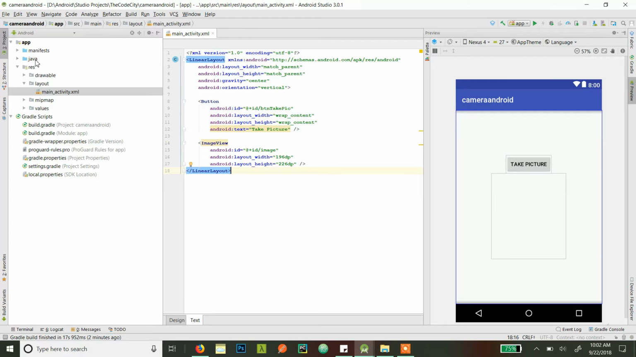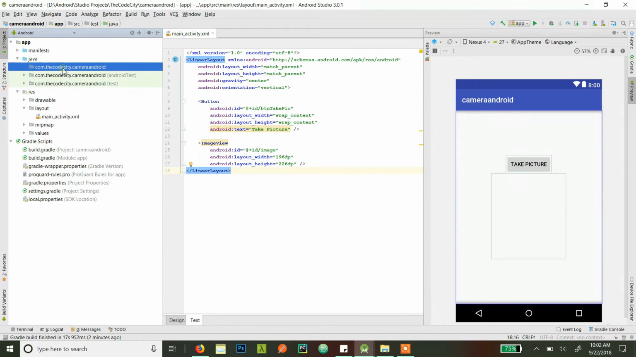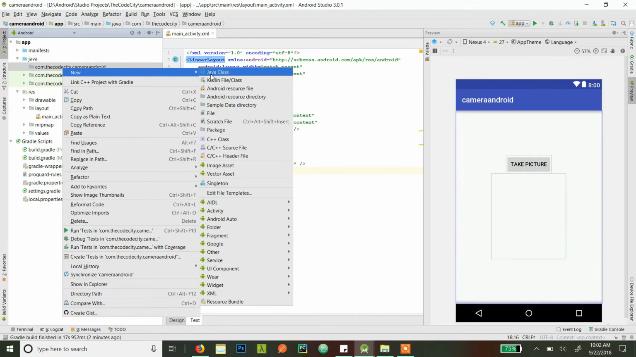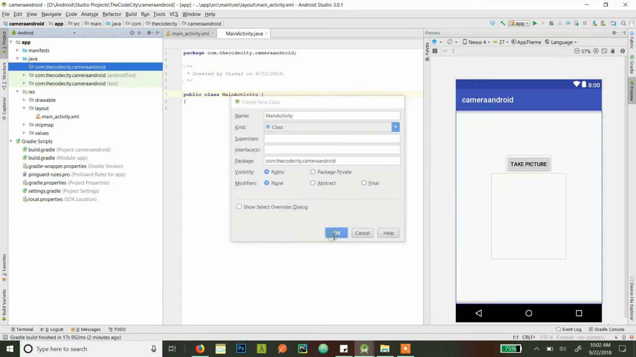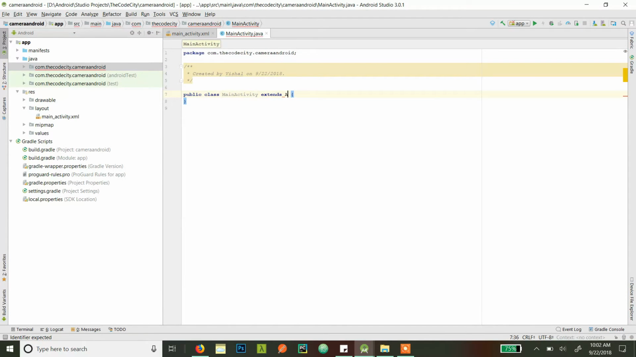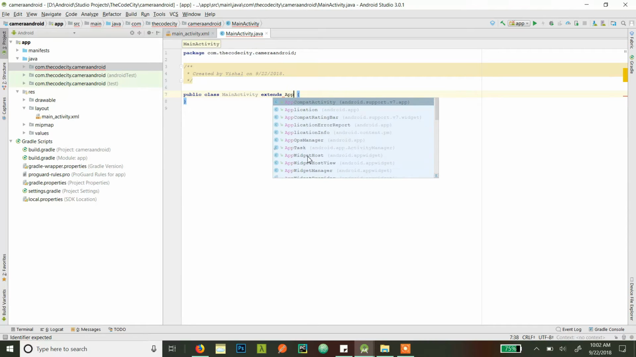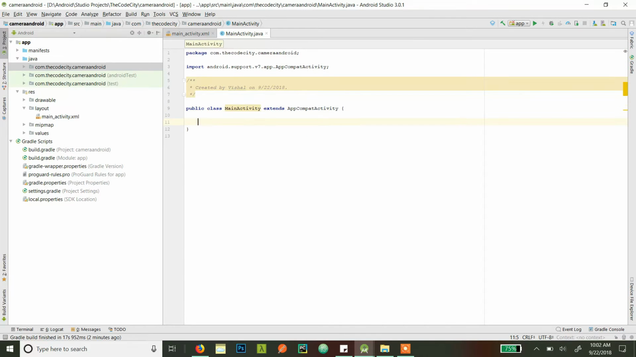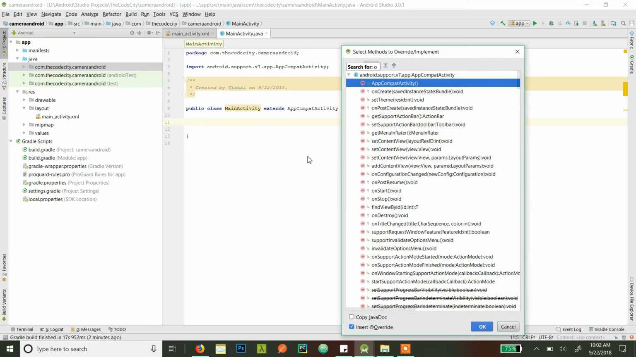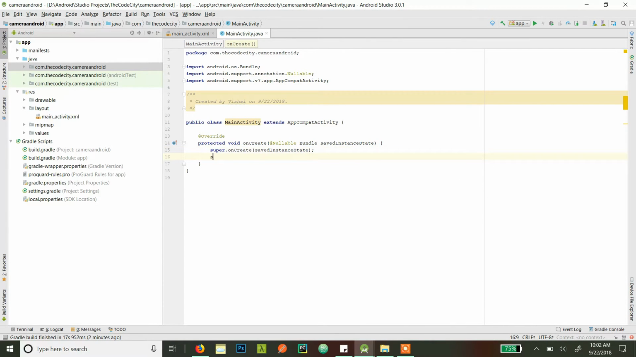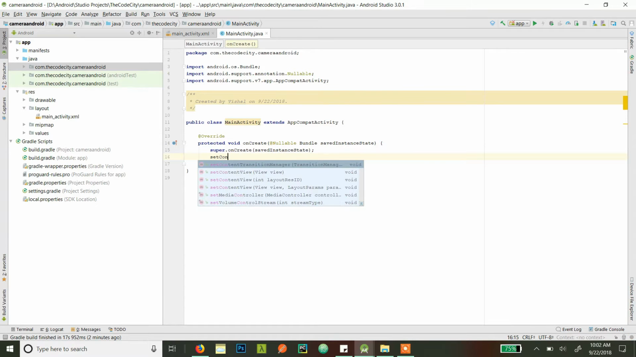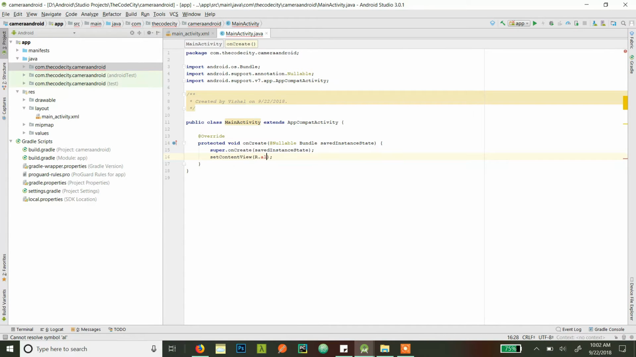Alright, now let's move to our main activity and create an activity for it. We'll just call it main activity. Now this should extend AppCompatActivity, and in onCreate we will set the content view to the layout that we had just created.